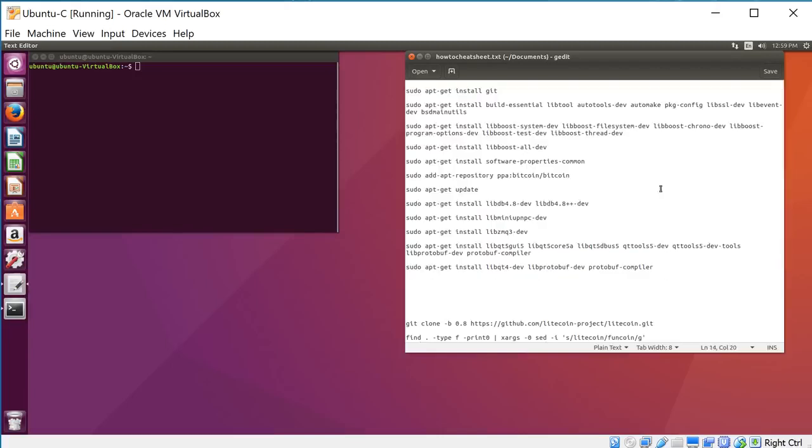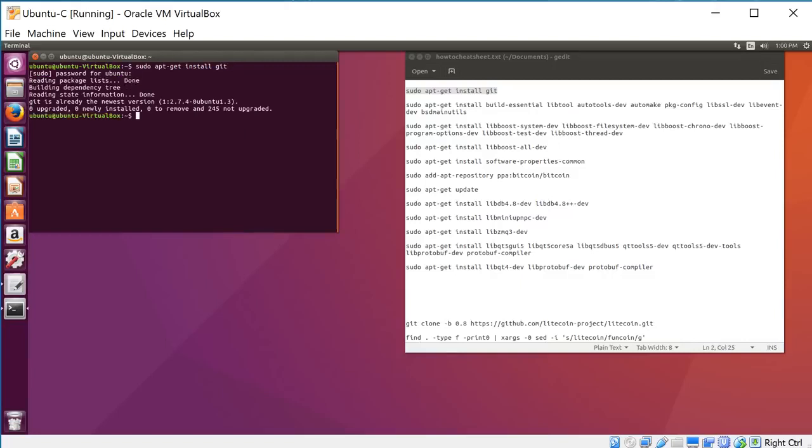Now, these are all of the dependencies that you will need. You're going to enter these in one by one. So, for example, copy, paste, enter, give it your password. And since I already installed it, it's going to give me that message. Usually it will give you a yes or no prompt. When it does that, just enter Y and it will download.